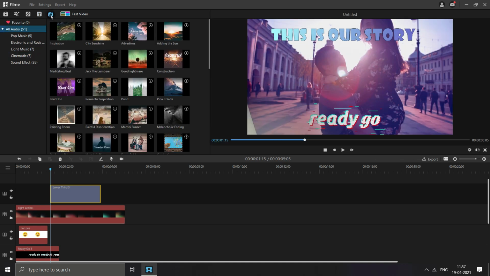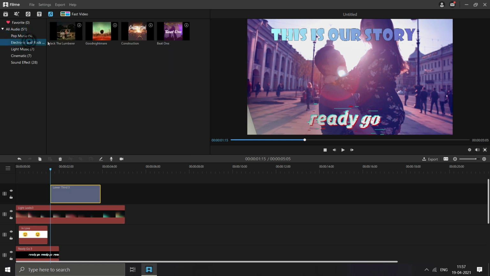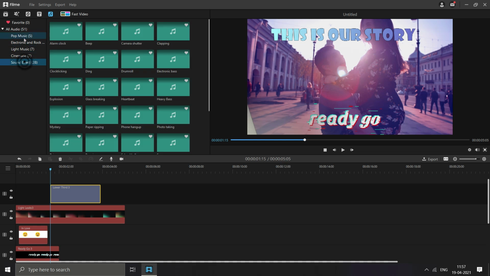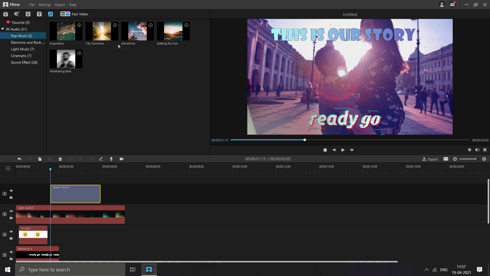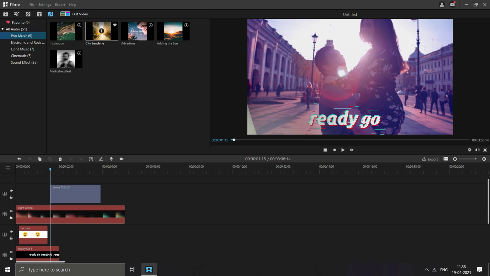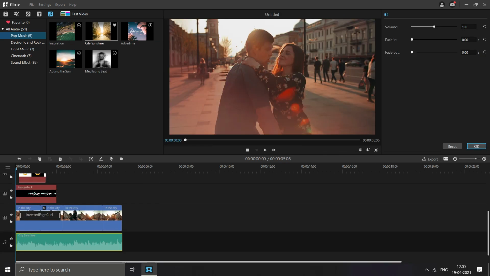Now let's add some music to video. Simply drag to add a music to video. There are so many options available to choose from, and not only this, you can also add your own music if you want to. Just drag and match it to video duration. We can also adjust audio volume up to 200. Let's change it to 150.